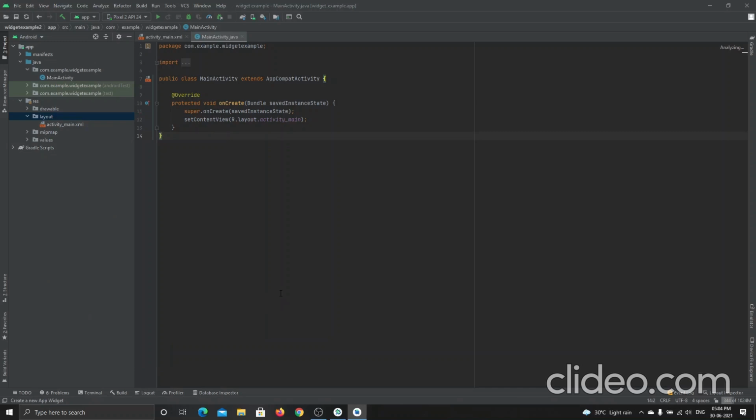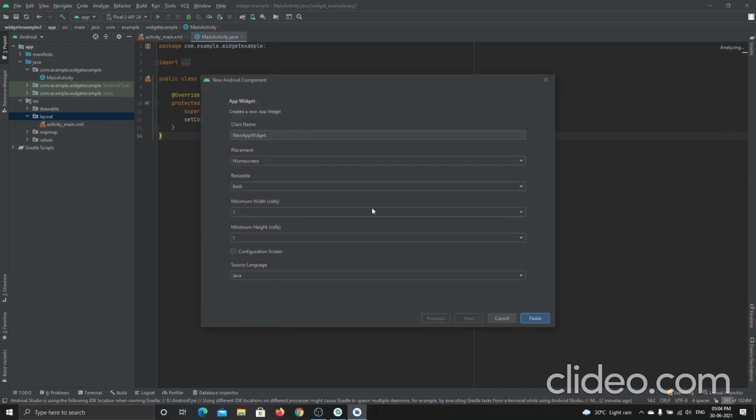It will ask you some things, just give the name. Let the class name be new app widgets, no problem. And then placement means where I want to place it, like in the home screen, like this.